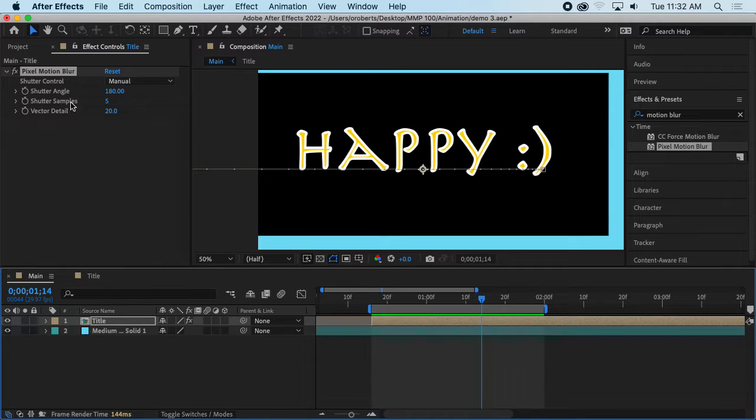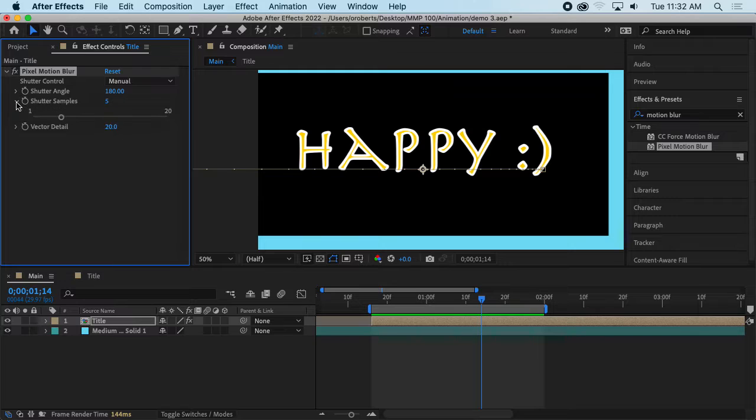So let's see if we can get a good blur. Oh, this is pixelating it. Huh. I'm not sure this is exactly what I want. Yeah, this might not be the right effect. Okay, let's delete this one. So I'm just going to click on this effect and just hit the delete key.